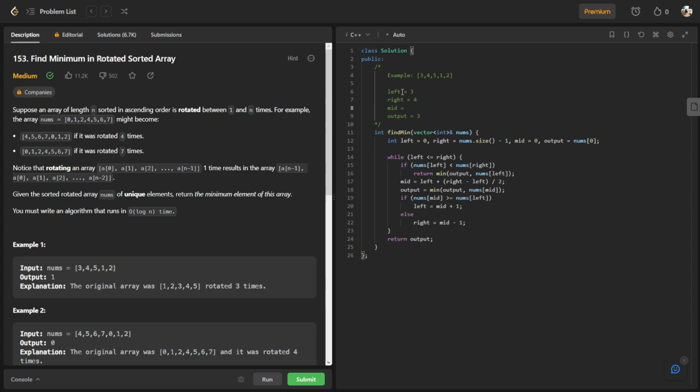After that, we check again, 0, 1, 2, 3, whether our left number is smaller than our right number, which in this case it is. So we'll return the minimum of output and the left number. Remember, output is 3, and the left pointer is 1, so the minimum is 1, and we just return 1.